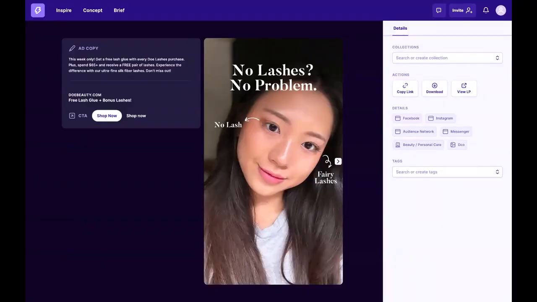So, what we're doing here, the only graphics we have is the copy at the top, and then we say no lash, and then we have a fancy little arrow that says fairy lashes, which is one of their SKUs. Perfect. We're selling the before and after. We're showing people what they can have and what they currently maybe already have, and it's just a solid advert. It's an absolute cracker. Brilliant.